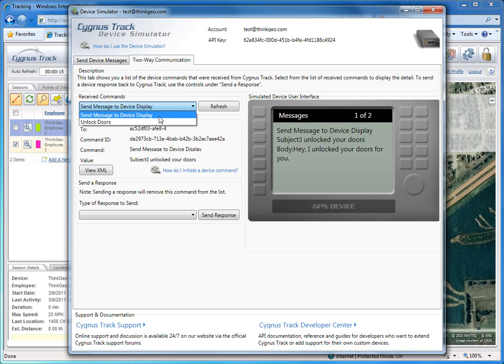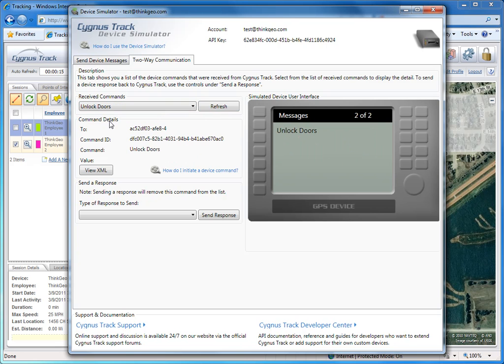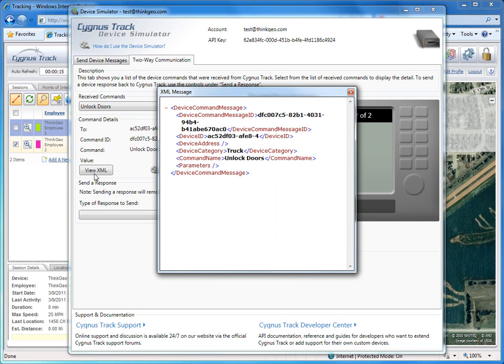You can see our simulated tracking device display here is showing the message that we sent, telling the driver that we unlocked his doors. If we open this list and choose the other command, we can see the actual unlock doors command that we sent first. If you click the View XML button, you can see the actual XML code behind the selected command.